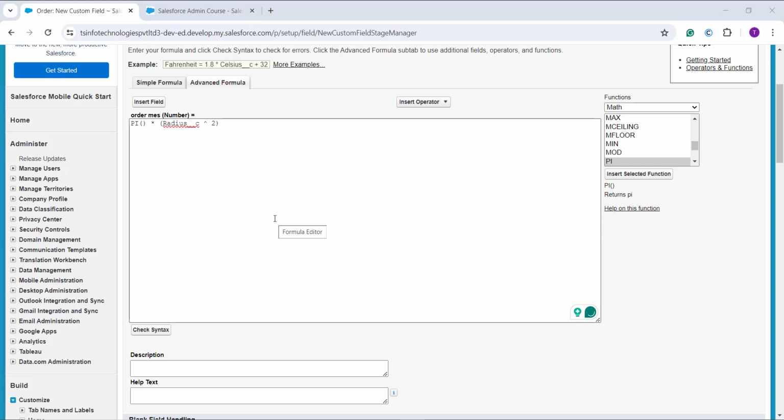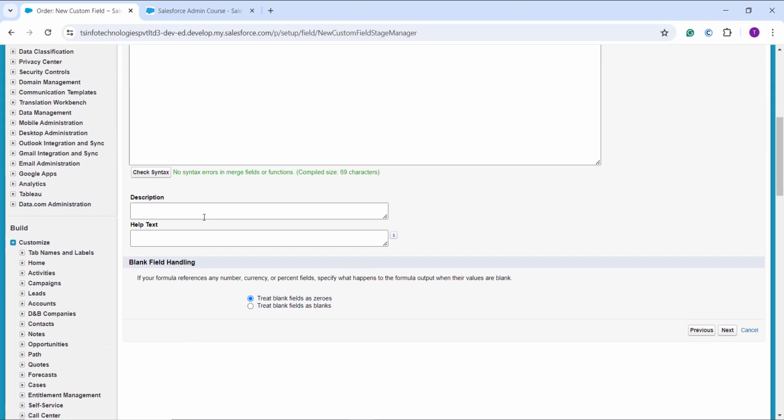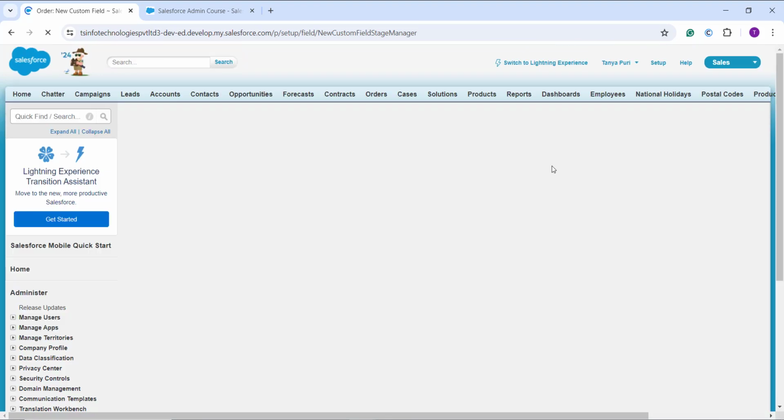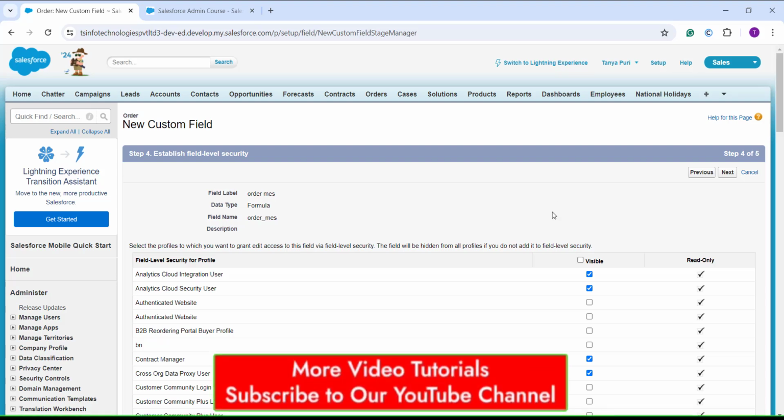So here I have created the formula. To check whether it is correct or not, I click on the check syntax button. If there is no syntax error, I get the message no syntax error here. If you want to add any description or help text, you can add that, and you can even handle the blank fields also. After that, you need to click on the next button, and it will take you to the next page where you have to choose the profile to which you want to grant the edit access of this particular field by checking and unchecking the checkbox in the visible column.